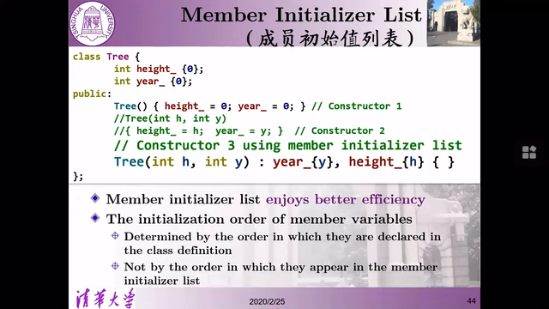Then the member initializer, this is another grammar. So this is one way to define this constructor, and this is another way. Right? So you have a colon, then you can initialize the members in this way. Then you have a function body. So this is the grammar of the member initializer list.